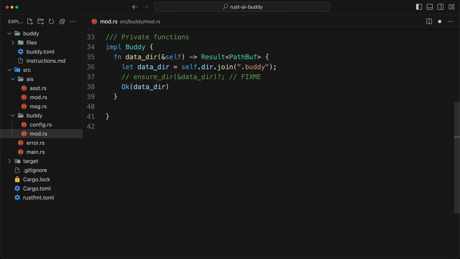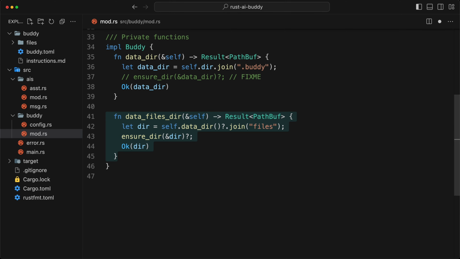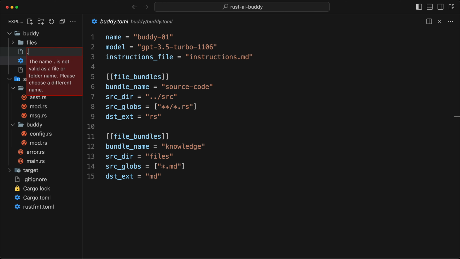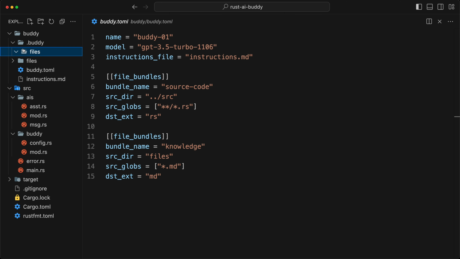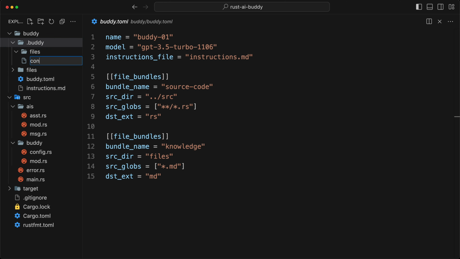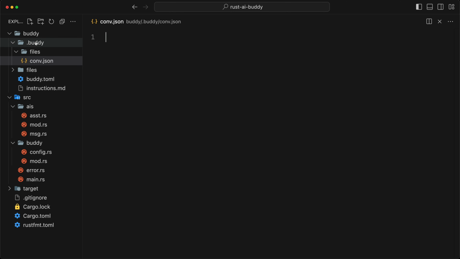And the next function that we're going to do is the data files dir. So that is where we are going to store the file bundles. And so it's going to be in a dir. So again, all of that would be below the body. So we do a self data dir, so that would be inside the data dir. And then again, we do a join files. So that would be a sub files into the body. So in short, we'll have something like that over there, body, and that will be the folder over there. And that will be where we have our conv.json. That would be how it works.